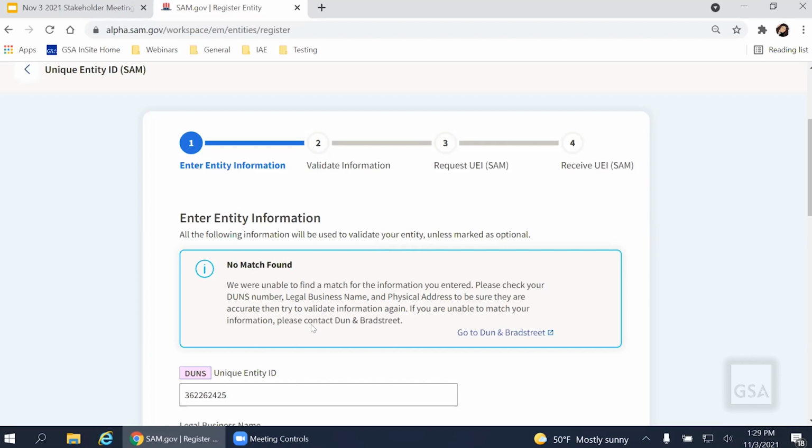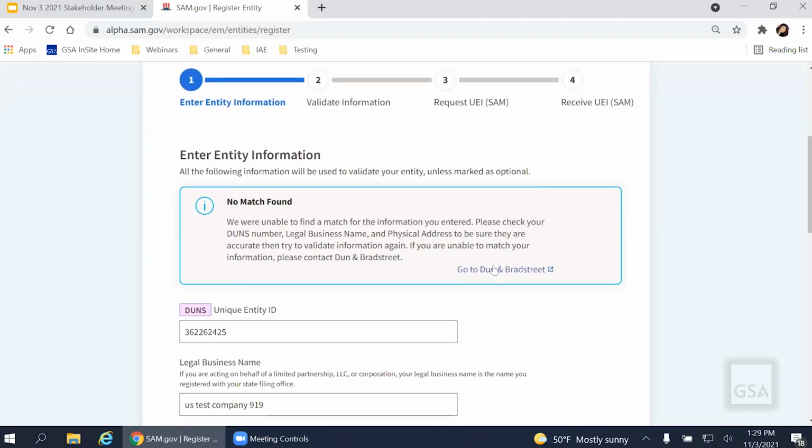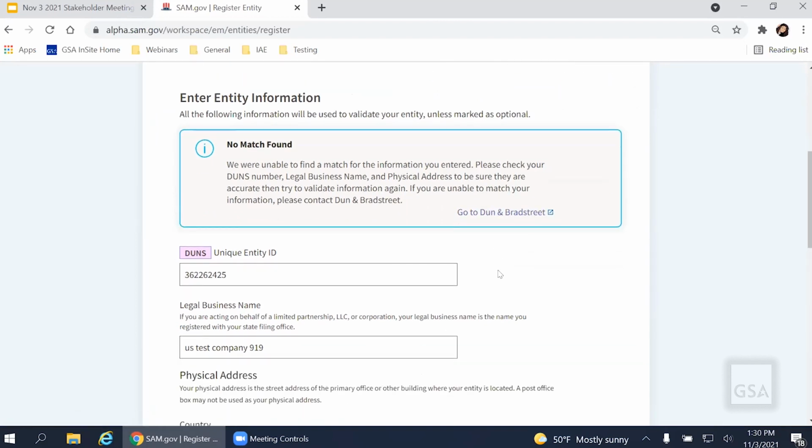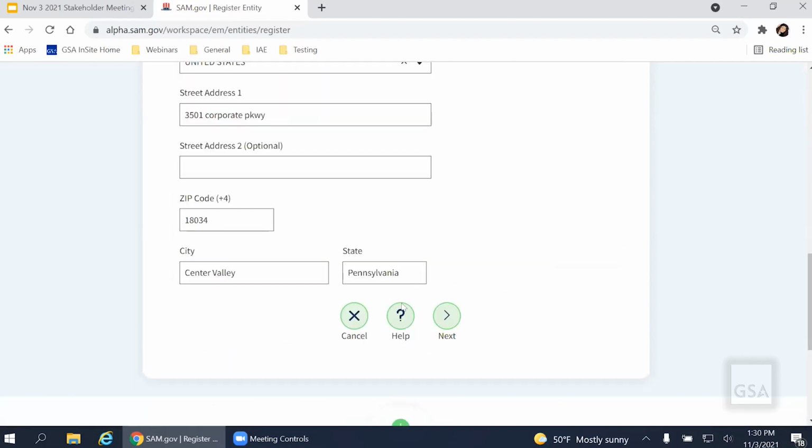If that conversation with DNB needs to happen, because again, we don't own this information at this point in time, SAM does not, it is owned by Dun & Bradstreet. So at this point in time, we do have a sort of quick link here that will get you over to DNB to ask questions or look for help to be able to figure out what might be happening here and get it sorted out. Once you have the new information or corrected the information, you can continue this process again to hopefully make it all the way through. I'm actually going to select cancel at this point in time.